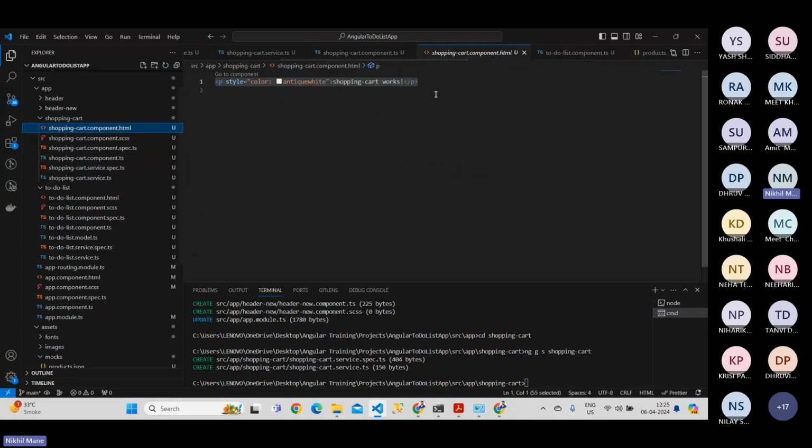Inside the HTML, what we'll do, we'll create a table, tr, th with id, name, description, and price.